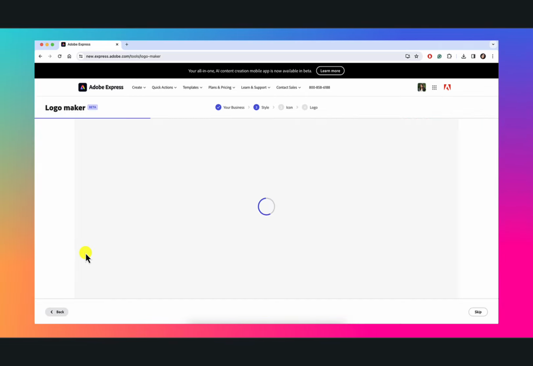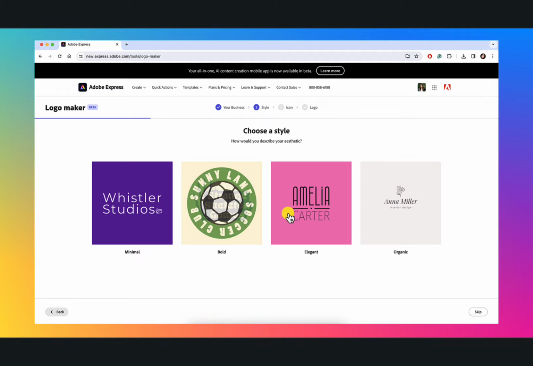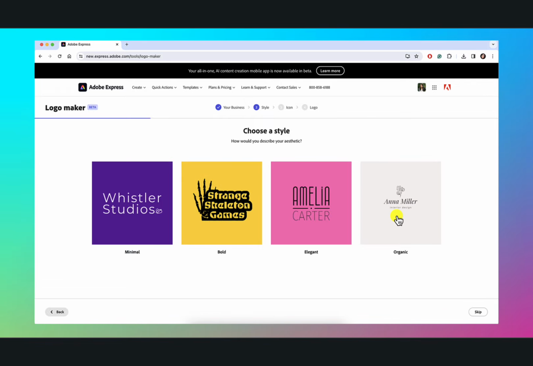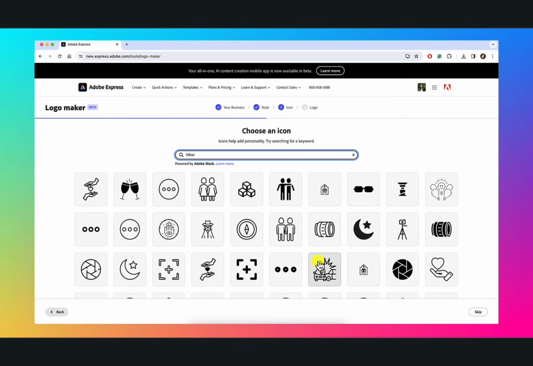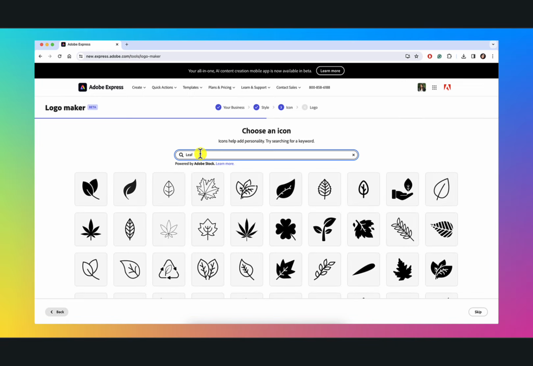Next, you will choose the style that best fits your brand's personality. Options include minimal, bold, elegant, or organic. This choice sets the tone for your logo, but don't worry too much about getting it perfect on the first try. You can always revisit this step. If you want to add an icon to your logo, the next step allows you to choose from a variety of options. If an icon doesn't fit your vision, feel free to skip this step.